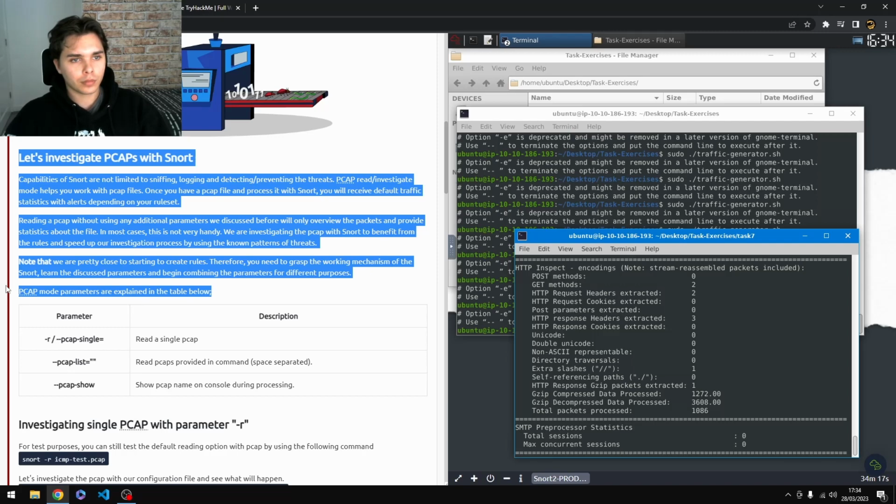In most cases, this is not very handy. We are investigating the PCAP with Snort to benefit from the rules and speed up our investigation process by using the known patterns of threats. Note that we are pretty close to starting to create rules. Therefore, you need to grasp the working mechanism of Snort, learn the discussed parameters and begin combining the parameters for different purposes. PCAP mode parameters are explained in the table below.